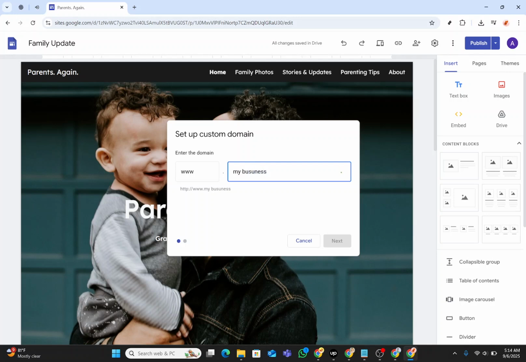Google Sites will then guide you through the verification process to ensure you own the domain you're trying to connect. Typically, this will require you to update a DNS record at your domain registrar. Instructions for this step can differ depending on who you registered your domain name with. So be sure to refer to their specific instructions if needed. That's all there is to it.